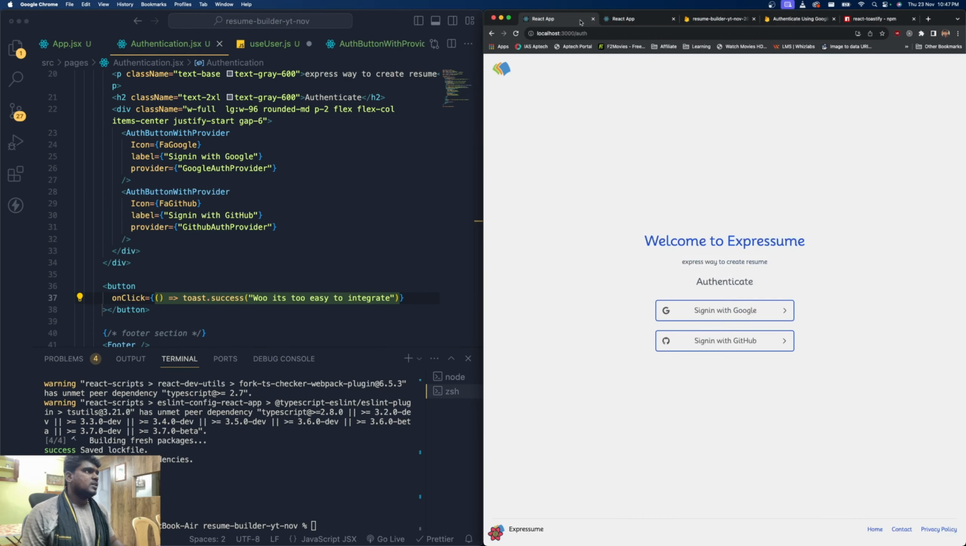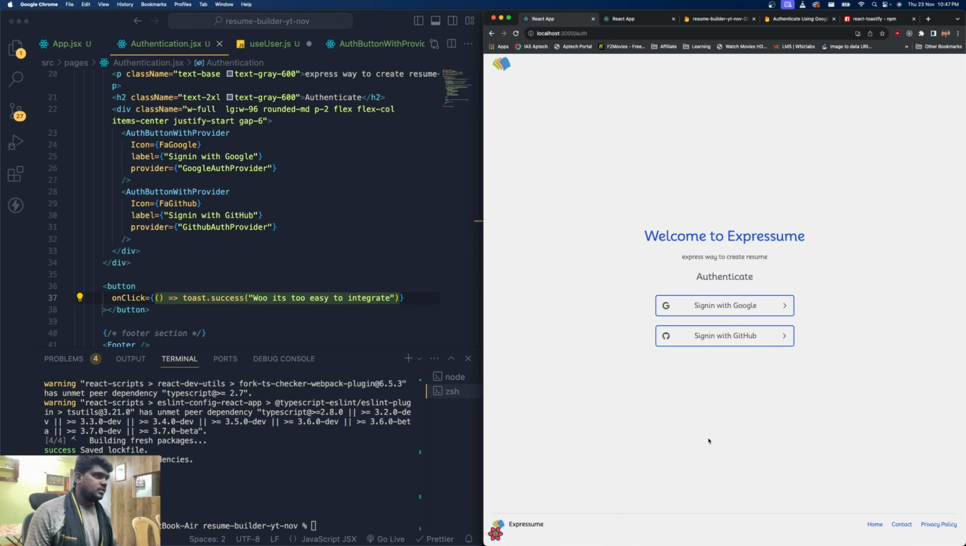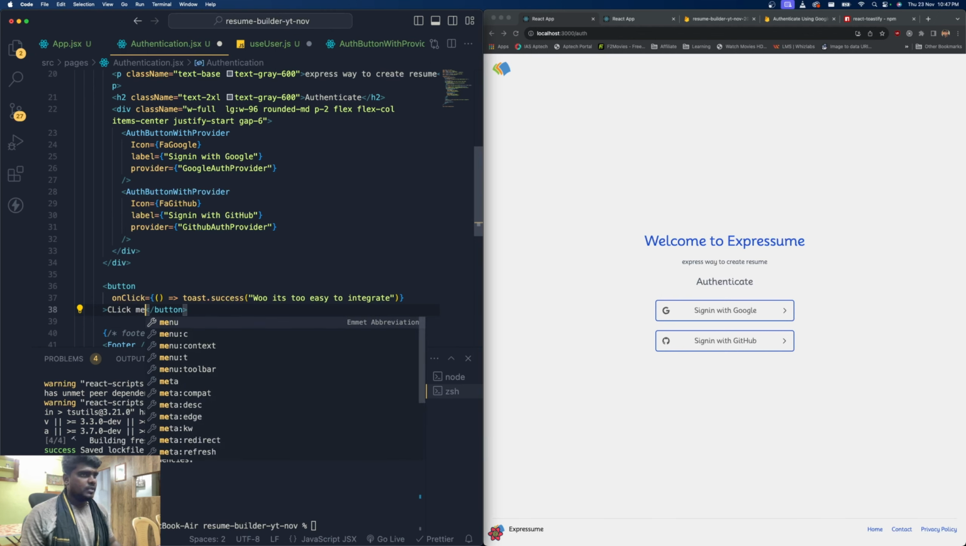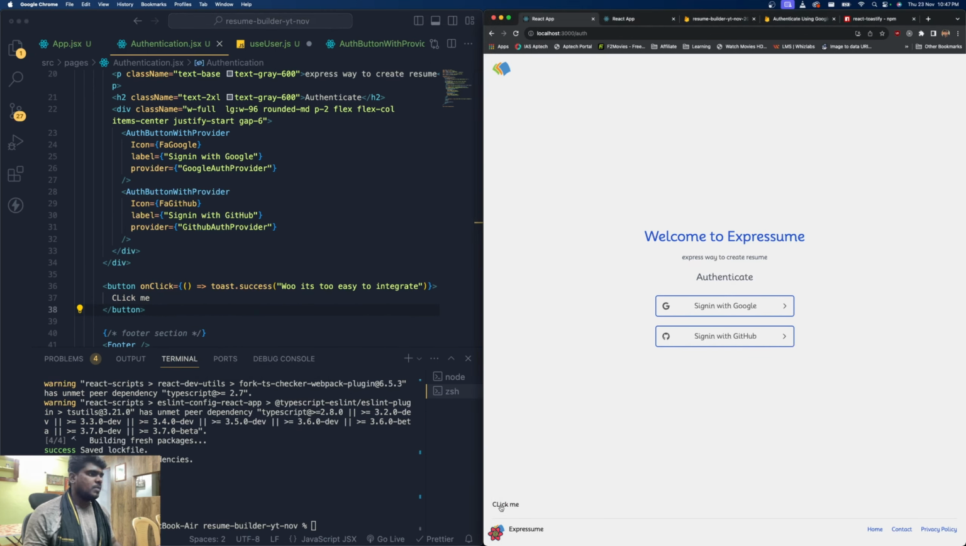Save the changes. Now you should see, where is that button? Okay, we can't see. Click me. Yeah, here we go. This is the button. If I click this, you can see it's showing, wow, it's too easy. That alert notification is working perfectly. It doesn't matter how many times you're clicking, it will keep on creating that notification, and it pops in and pops out smoothly, right?